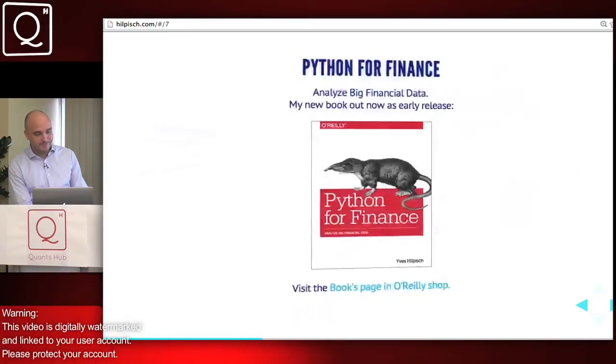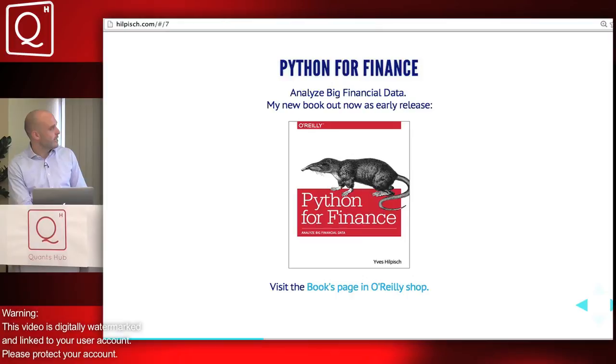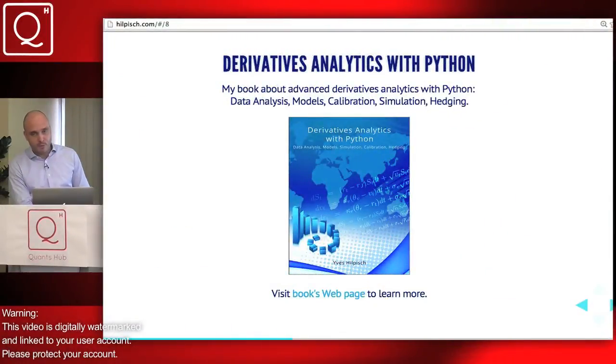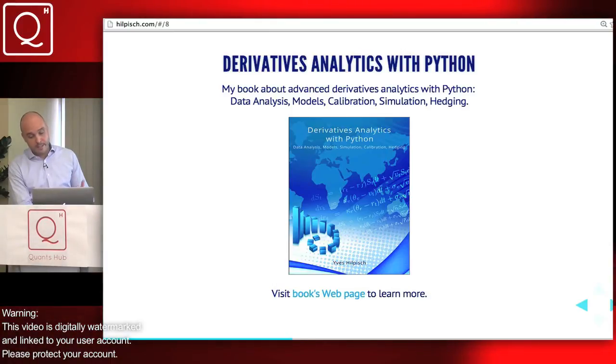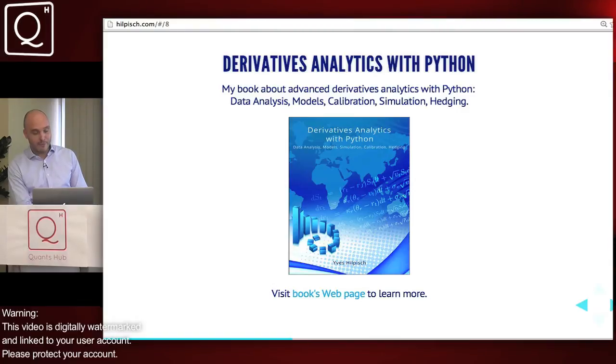I'm the author of 2 books in the field. The one is Python for Finance, which is out as early release with O'Reilly. Actually, today's workshop will be based on this book mainly. I've also written another book which is more oriented towards quants, doing derivatives analytics, and where all the examples, all the models like stochastic volatility and jump diffusion models are illustrated by the use of Python scripts. This is a book that I self-published last year and which will come out probably next year and will be published by Wiley Finance.